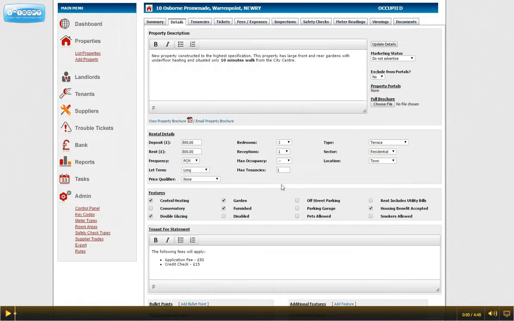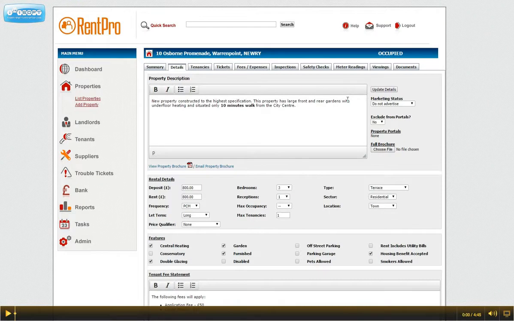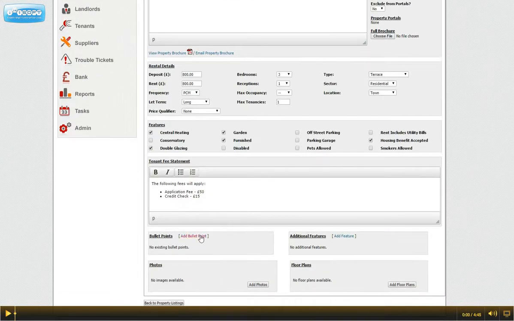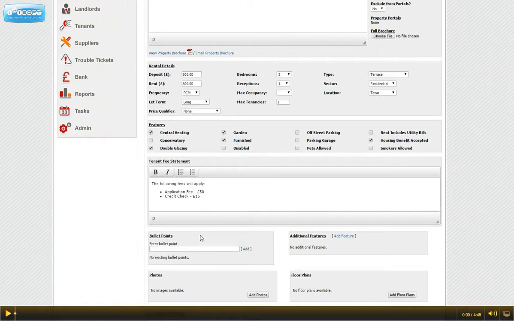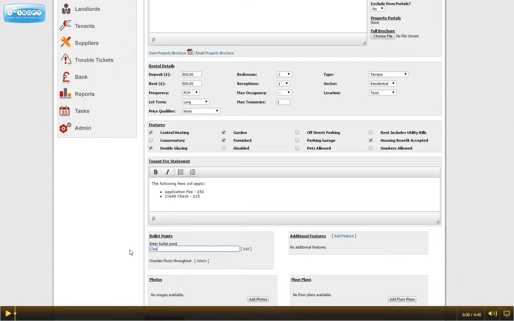I'd recommend storing your updates on a regular basis, and you can do this by clicking on the Update Details button in the top right of the screen. We'll now add some bullet points. These are short, snappy statements describing the property, such as wooden floors throughout, and maybe close proximity to town centre.